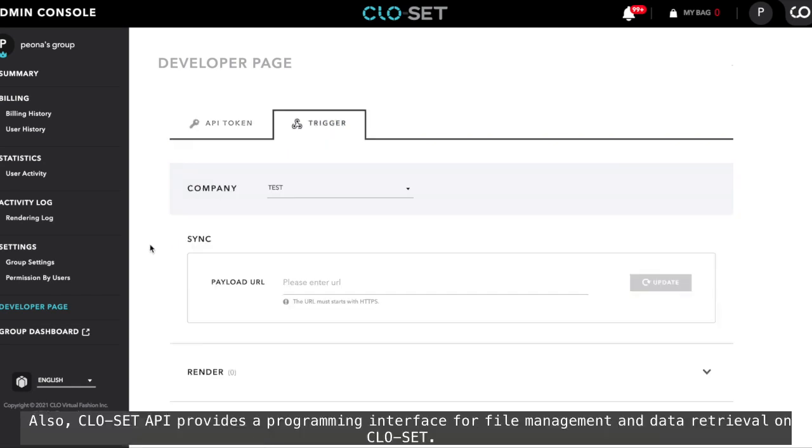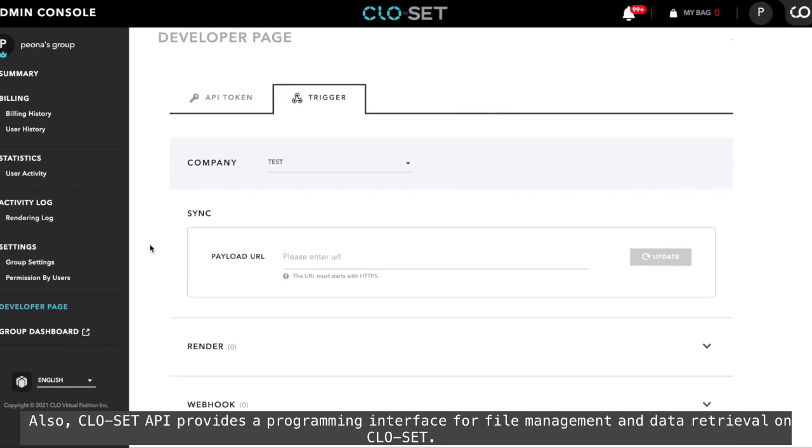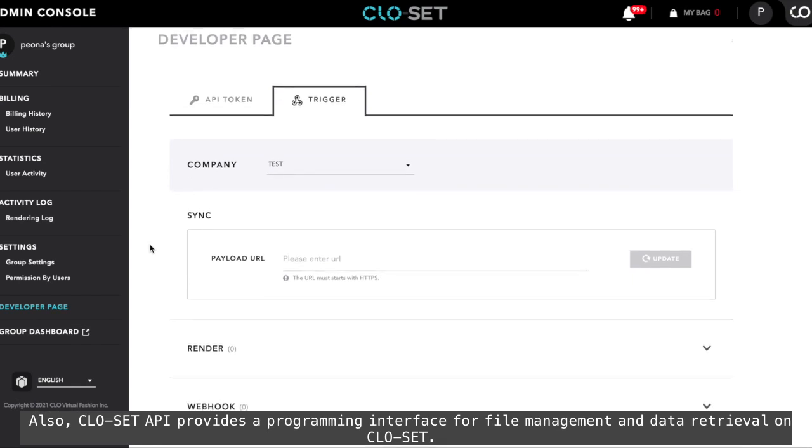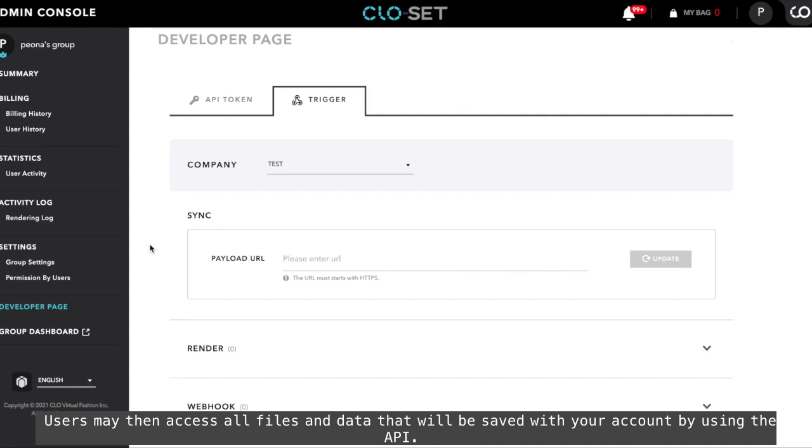Also, CLO-SET API provides a programming interface for file management and data retrieval on CLO-SET. To access CLO-SET API, users need to create an account first. Users may then access all files and data that will be saved with your account by using the API.